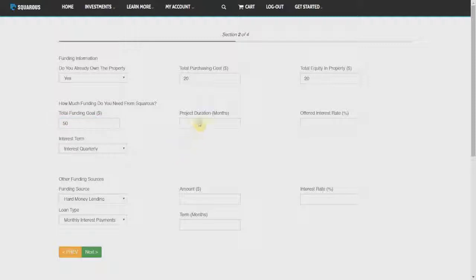Project duration in months is 6 months. The offered interest rate, this is what you're going to offer investors for investing in your project. I'm going to say 7%, which is a very competitive rate. I'll leave the interest at quarterly.